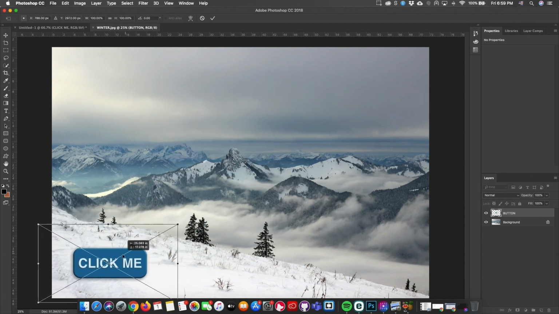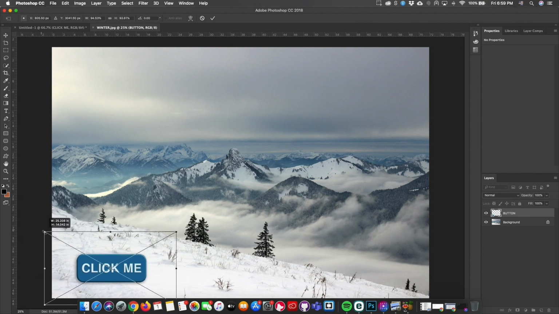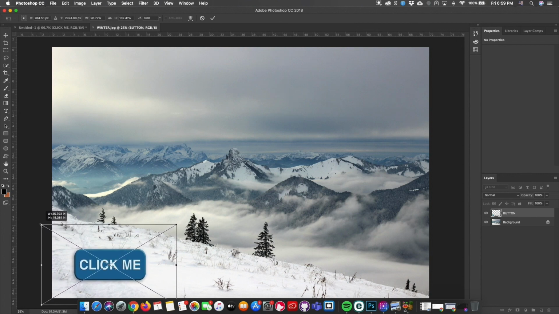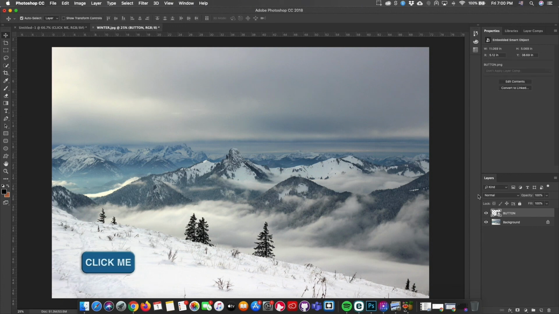And I can position it wherever I want. And again, by selecting the corner grips and pressing Shift, it maintains its proportions. I will position it here and press Enter. So right now I have an image with a button on top of it.